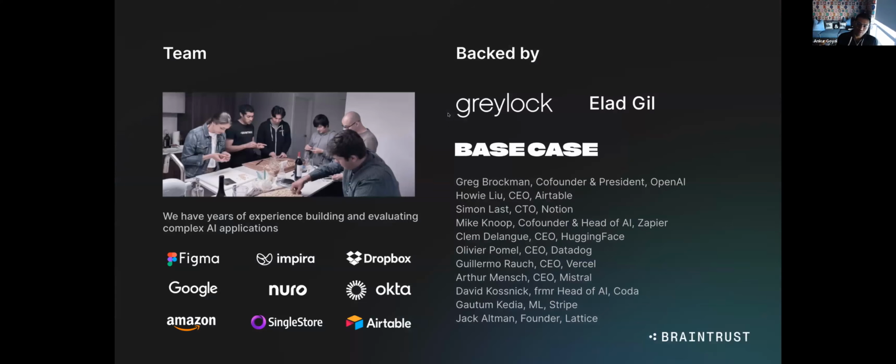So yeah, just a little bit about Braintrust. We're a startup company. We come from a variety of different backgrounds. Actually, prior to Braintrust, I led the AI team at Figma, and before that, I started a company called Impira. At both companies, we were shipping AI software. At Impira, we were, in the Stone Ages, pre-ChatGPT, training our own language models. And then at Figma, we were building on top of OpenAI and other pre-trained models.